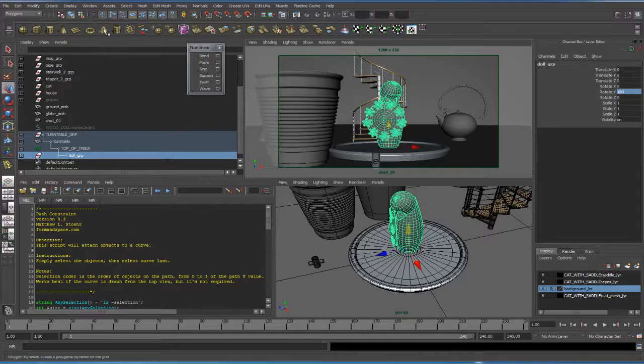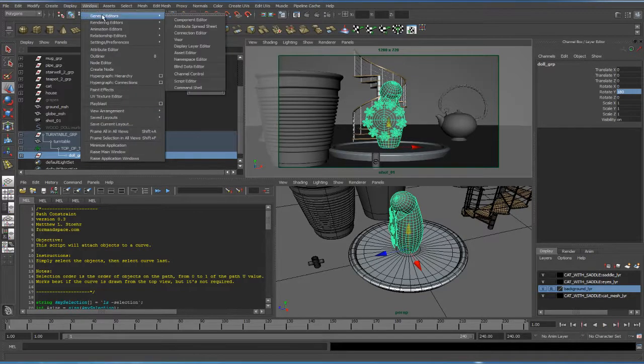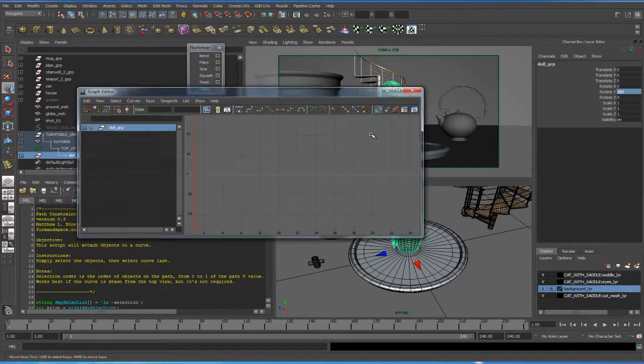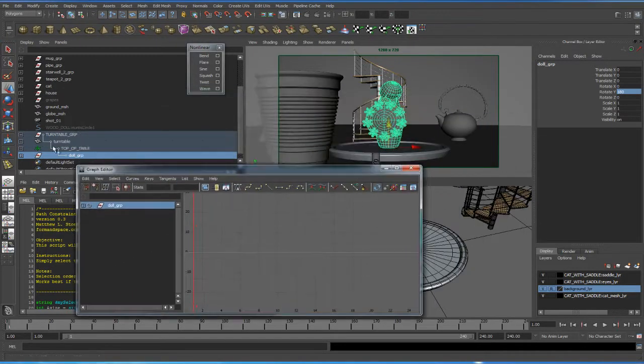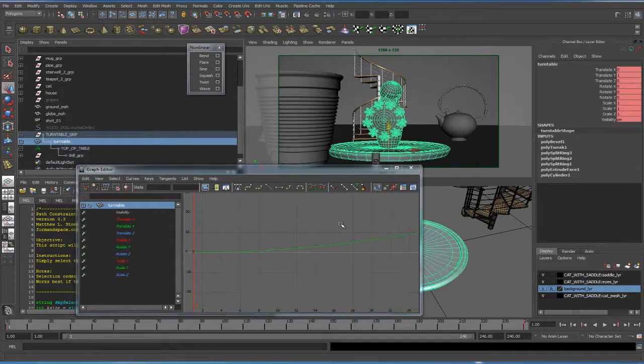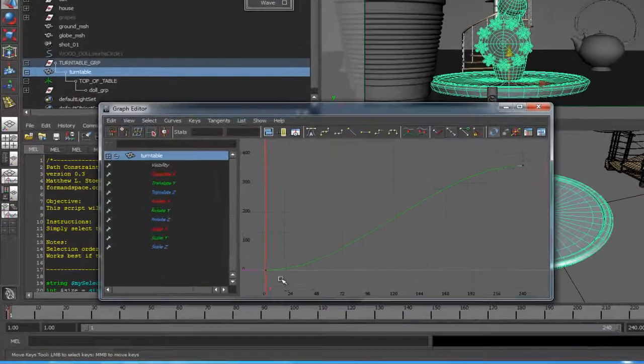So what I like to do for presentation turntables is go to the animation editor, graph editor, and I'll select my turntable and hit A to fit it into the viewport. And so this is that slow out, slow in curve.